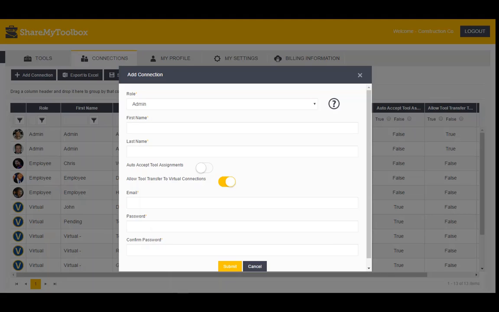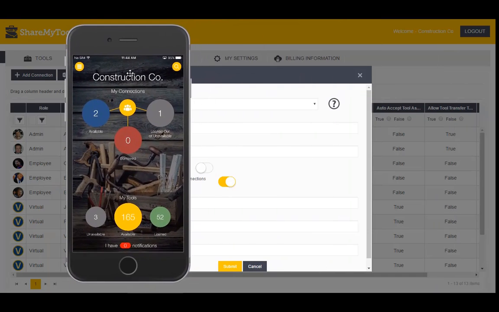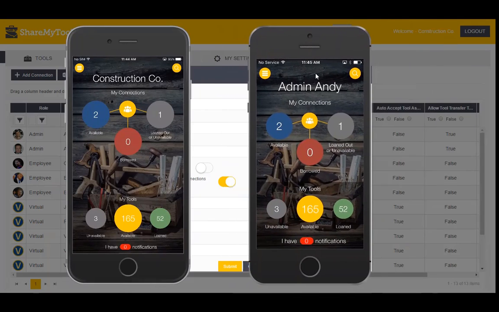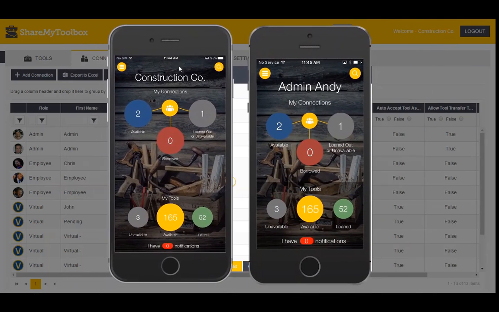Now let's take a look at the mobile devices to see how an admin looks compared to the primary company administrator. So again, we have the company login, then we have admin Andy that you can see in the background. We've given Andy that role. So the two dashboards look identical. Andy adds a tool. It's going to click off down here, and it's going to go up to 165. It will not show as a personal tool for Andy.